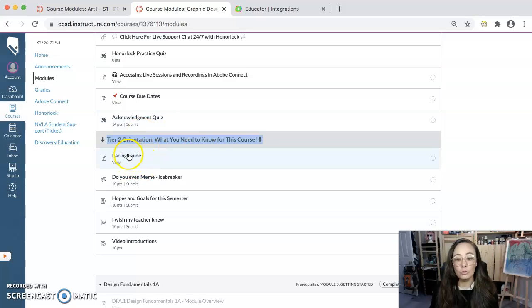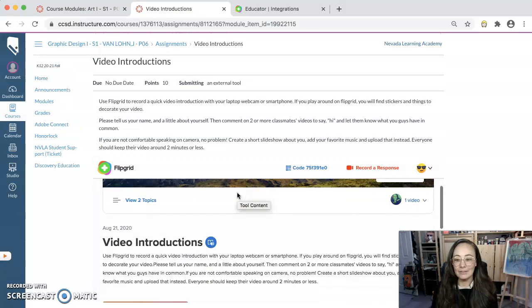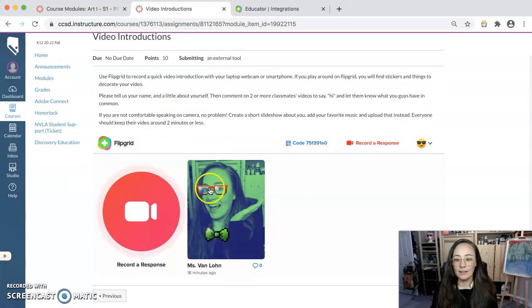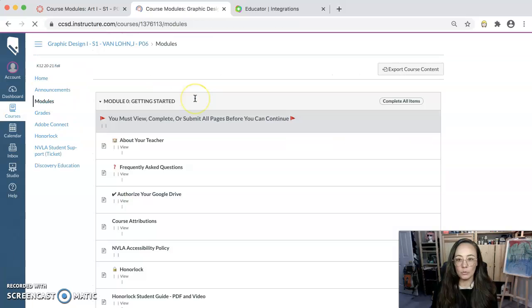So the first thing is you will look at the pacing guide, you'll post a meme in a discussion, you'll submit a Google document for hopes and goals for my class, and then you'll submit a text entry box for I wish my teacher knew, and then you'll do a video introduction using Flipgrid. In the video introduction, I already have one posted. So you can scroll down and there I am. You can go ahead and watch that, and then you can record your own response. That'll be super fun. Okay, let me go back to modules.